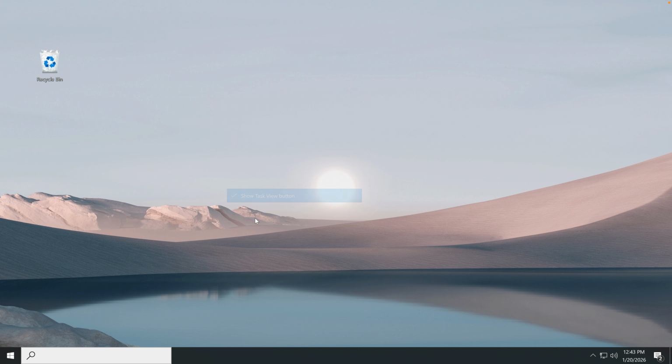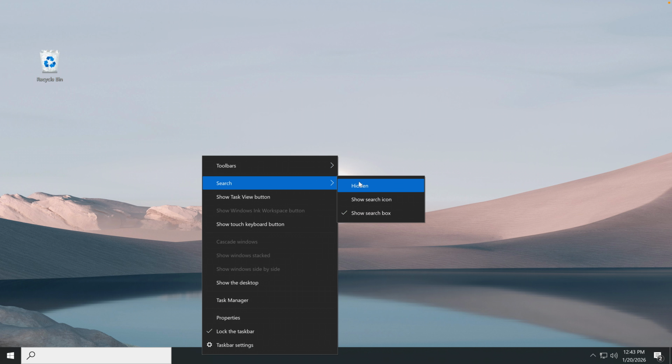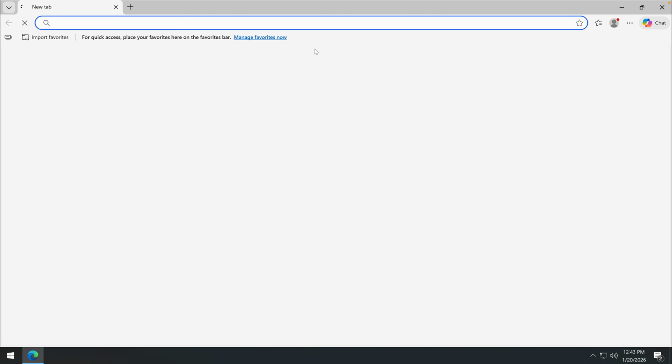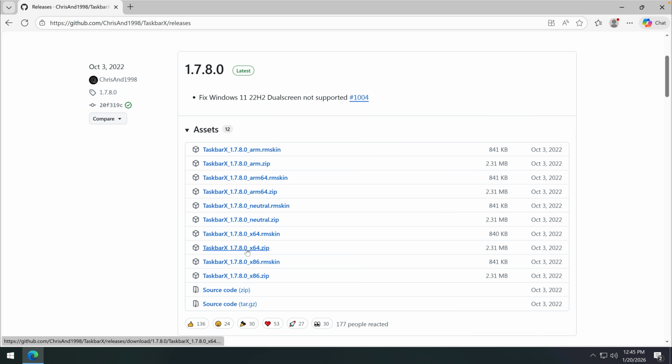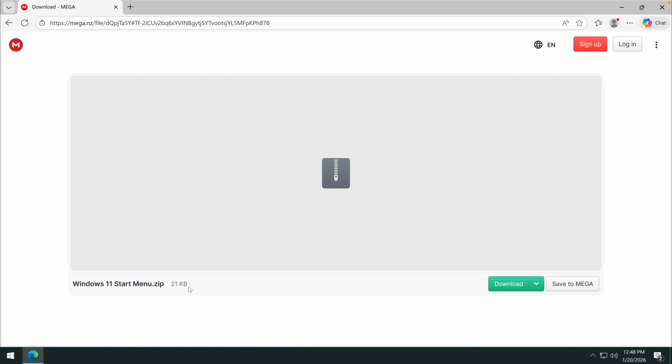Show task view button, let's disable this one. Search. Hidden. And what we need for the taskbar is a program called TaskbarX, releases x64 zip. This is the one that I need. Then what I need is the Windows 11 start menu zip.